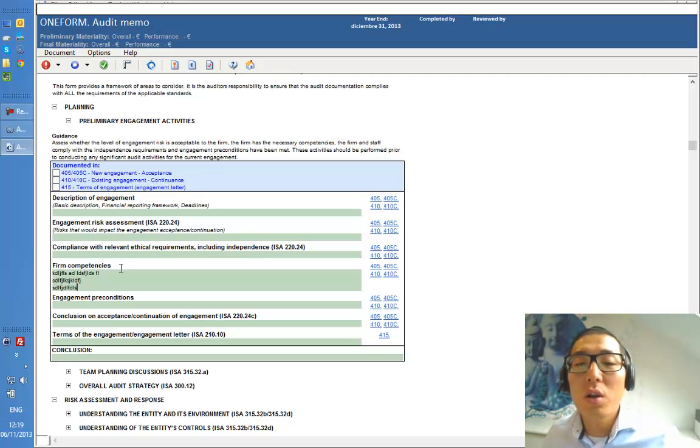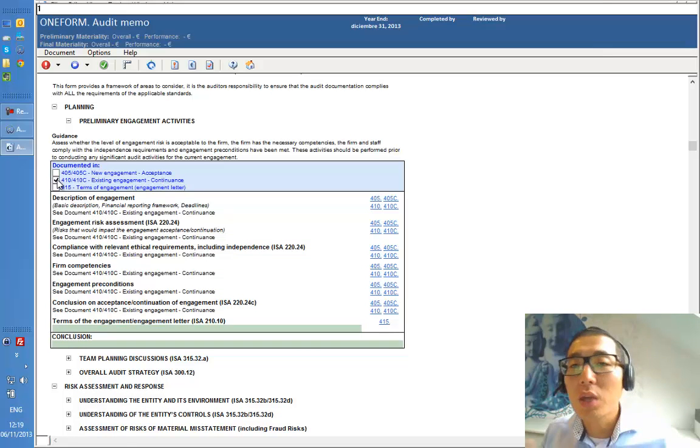Let's say you are less experienced, you might be a more junior team member, or maybe you want to use our product to get this guidance for all these specific areas because you're new to ISAs or your country just has implemented ISAs. Then you can also choose to say, instead of using the freeform narrative, I want to use my document 410. And just by clicking this box, you can see that the description now changes and it says see document 410 or 410C, which is the existing engagement continuance checklist.